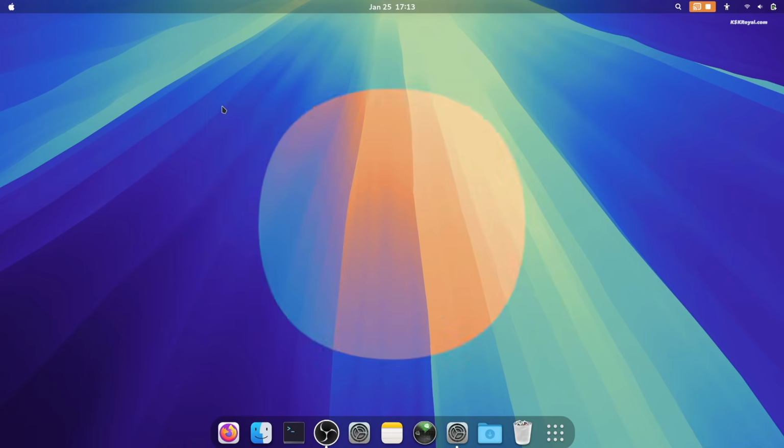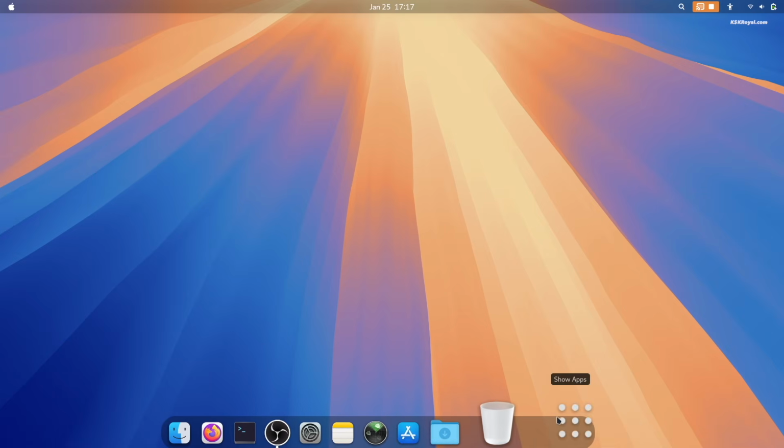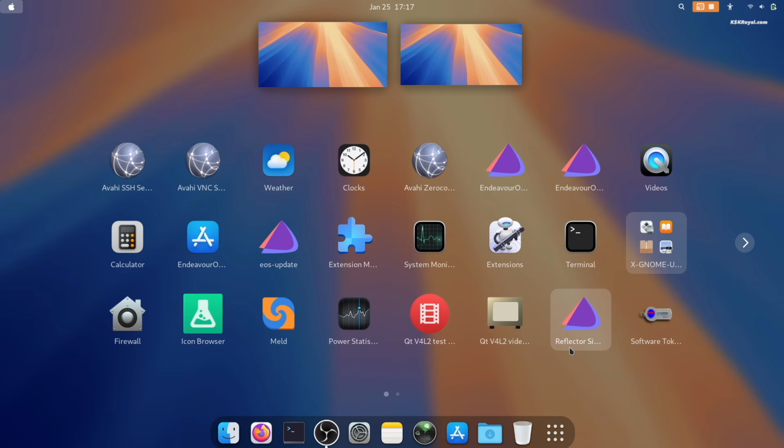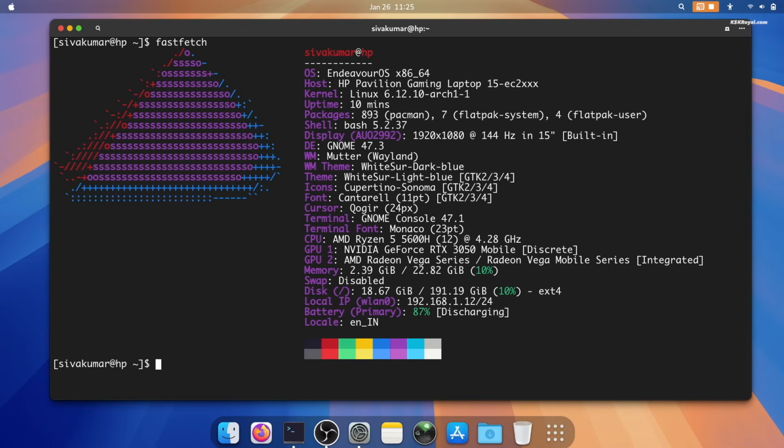Now keep in mind that this theme is not flawless and certain applications installed via the Snap Store or built with GTK4 frameworks may not display the theme as intended.